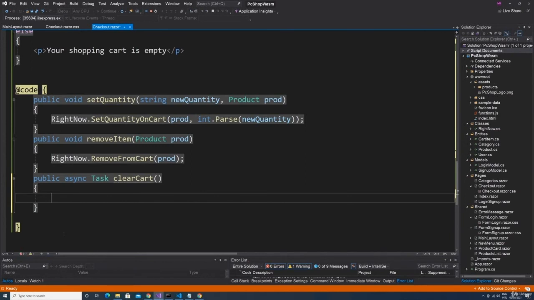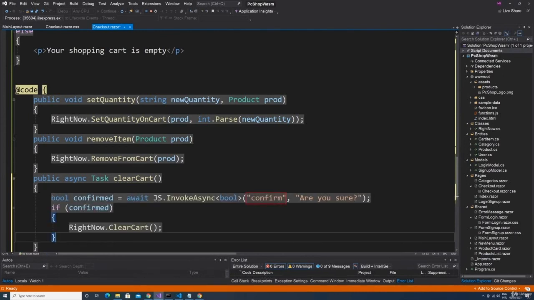Since this is a very sensitive operation, it would be interesting to request a confirmation from the user, right? So let's use the JavaScript native confirm function with Blazor. Create the function in red. Note that the native confirm function in JavaScript always returns a boolean, so we have to specify that the function's return will be a boolean. If confirmed, the cart will be emptied through the ClearCart function that we created in the RightNow class.